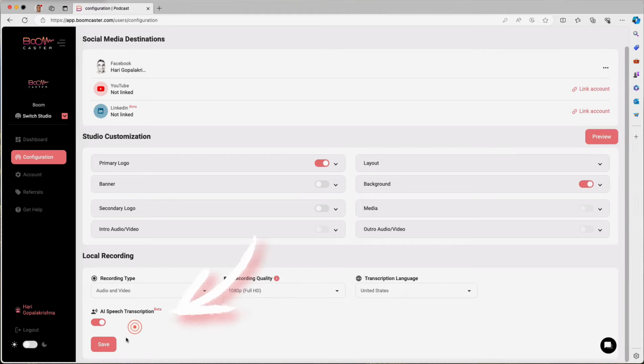It also has an option here to pick AI speech transcription. If you enable that, you would then have the option to also enable real-time captions while you're in the session.